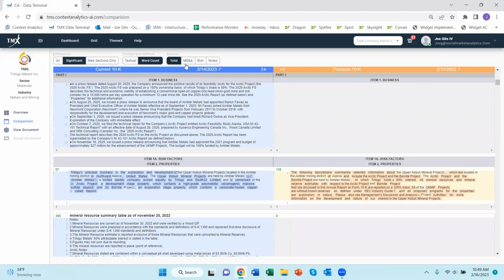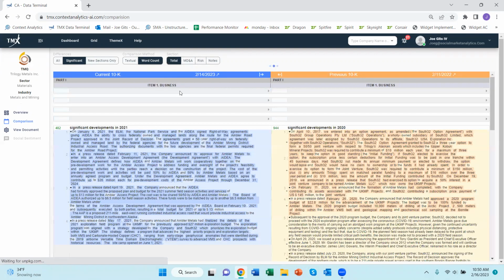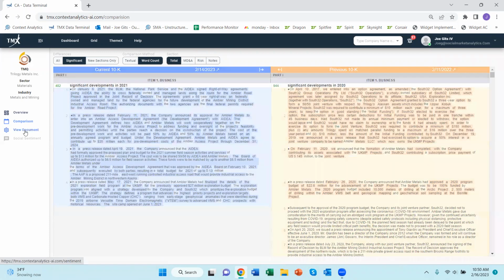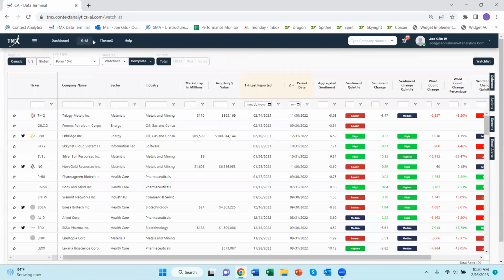Here, this is a total document. If I want to do MD&A, here's the MD&A different section, and it's going to load that up, and then it's going to load up risk and notes for me as well. Okay. Risk section, and then total. There we go. View document we discussed, and then an overview is a full listing of all the individual document types. Let's go back to the grid view.